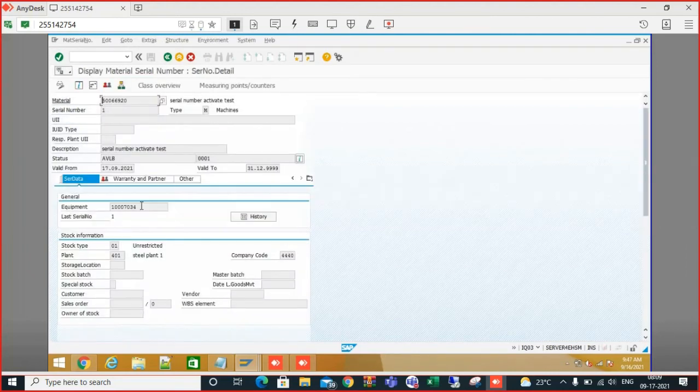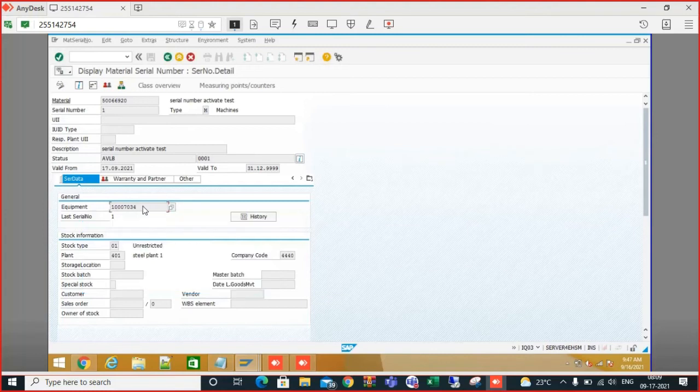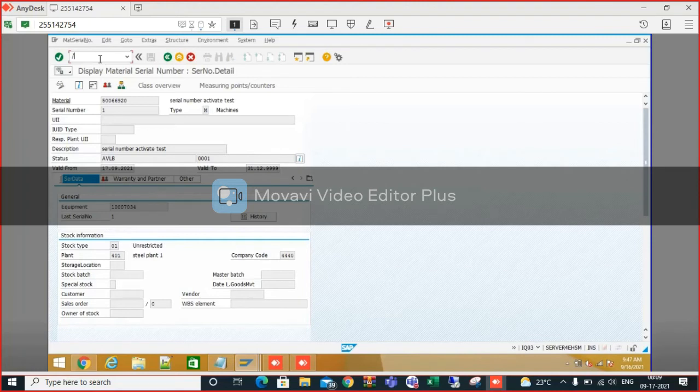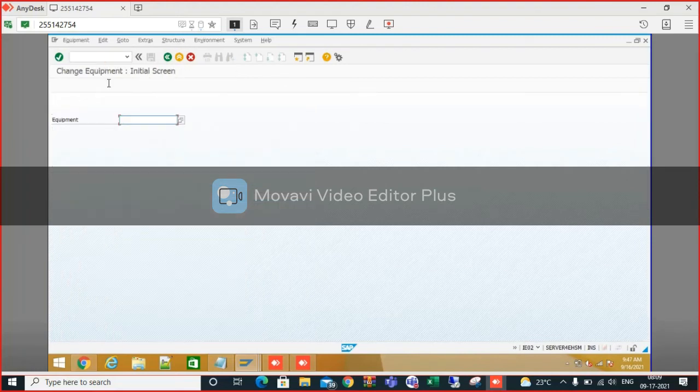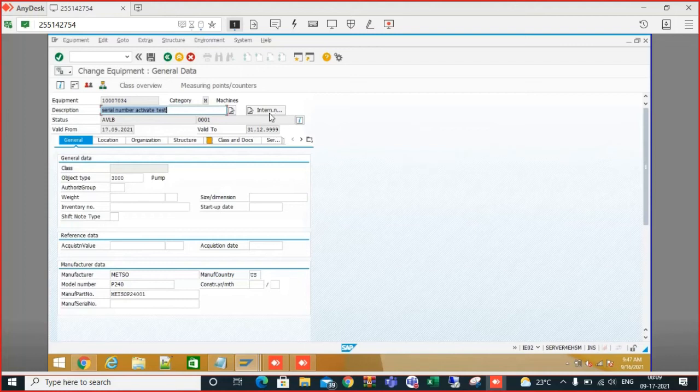Now you go on display. See, equipment got created, correct? So if you go and check this equipment, see, equipment got created. Now you can install this equipment in any of your functional locations. Under pumps functional locations, you will install this equipment.